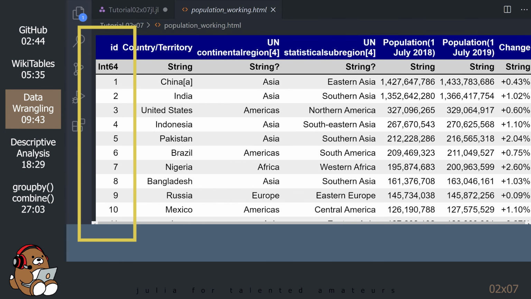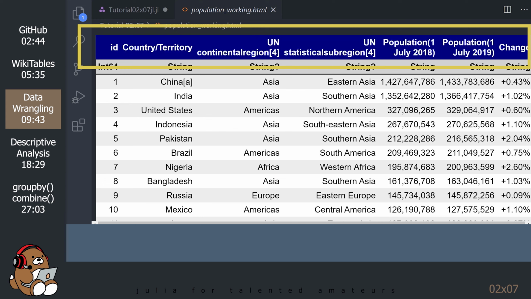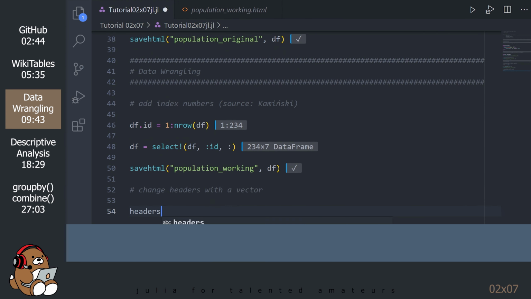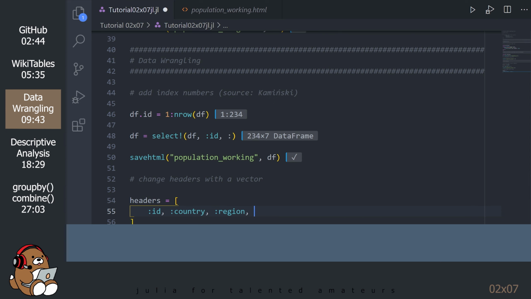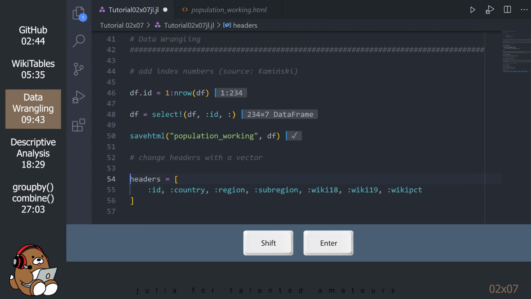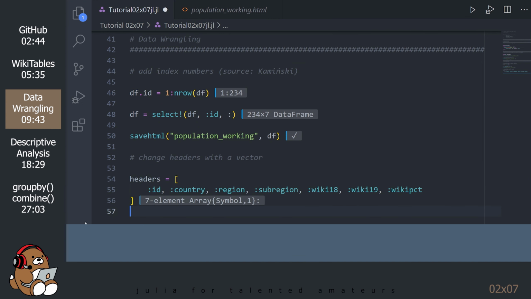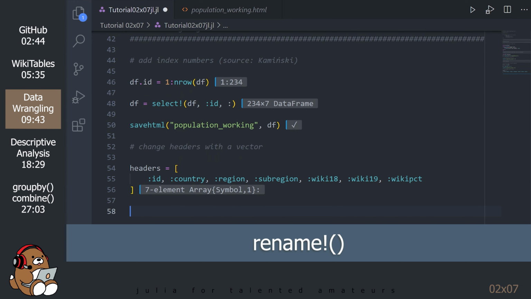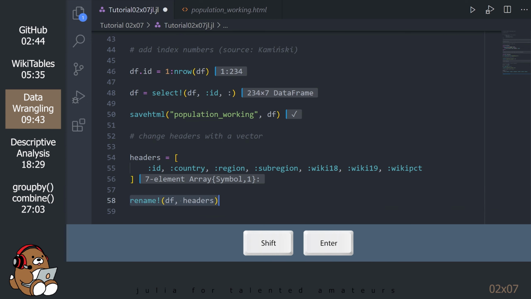Adding an index column is a good start, but what's the deal with the header names? Let's change the header names into something shorter. You can rename all of the header names at once by using a vector containing the header names listed as symbols. To replace the existing header names with your new header names, simply include the headers vector as an argument in the renameBang function.